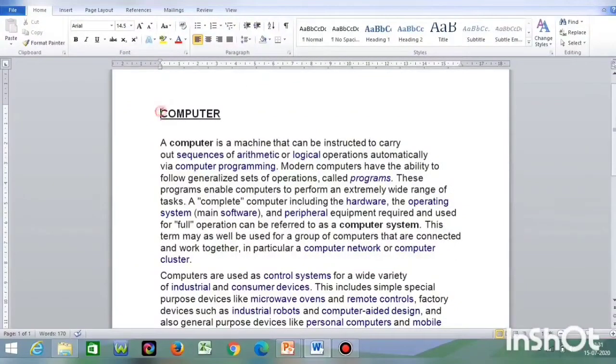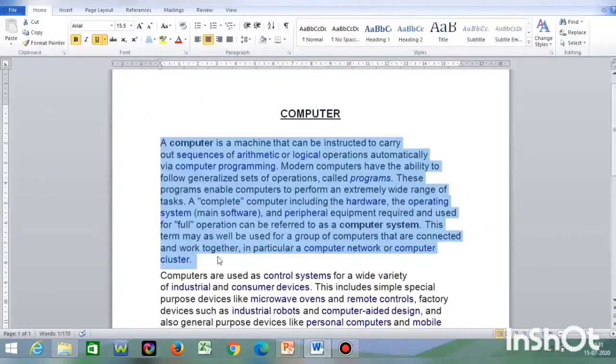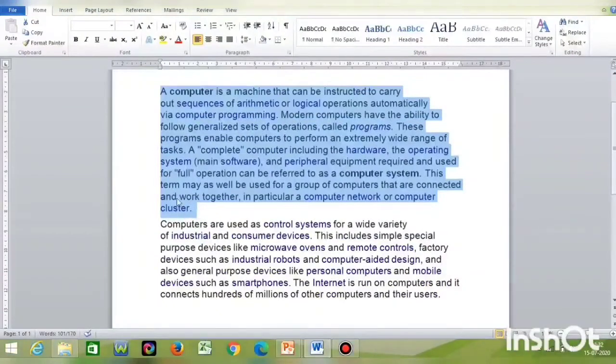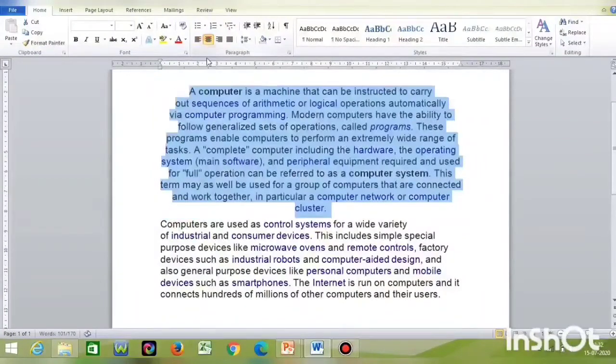So for example if I want to bring this computer title to the center of the page, I have to select it and then click on this center alignment, so everything comes to the center. Now this is the paragraph, already it is in left aligned format. As I said earlier, by default whatever you type, everything starts from the left. So if you want to bring it to the center, click on the center.